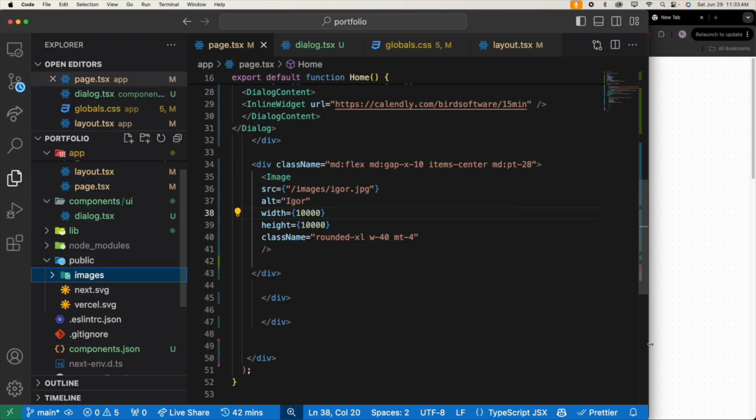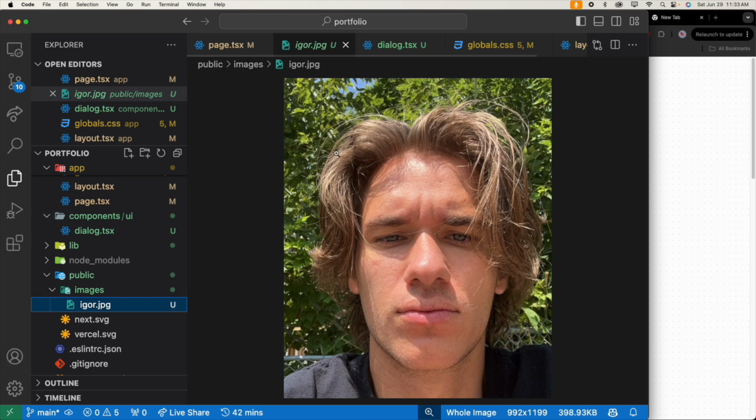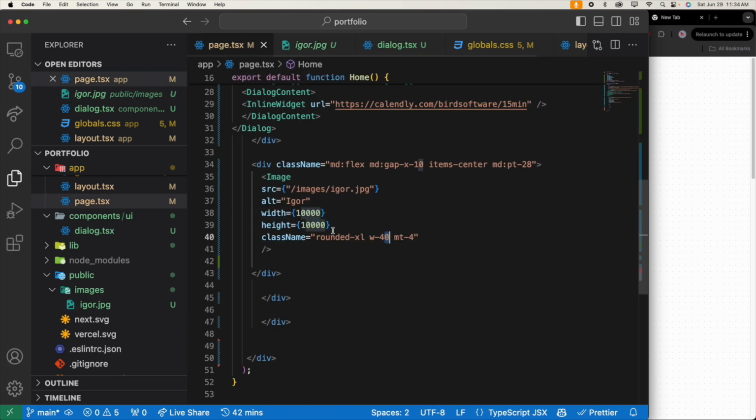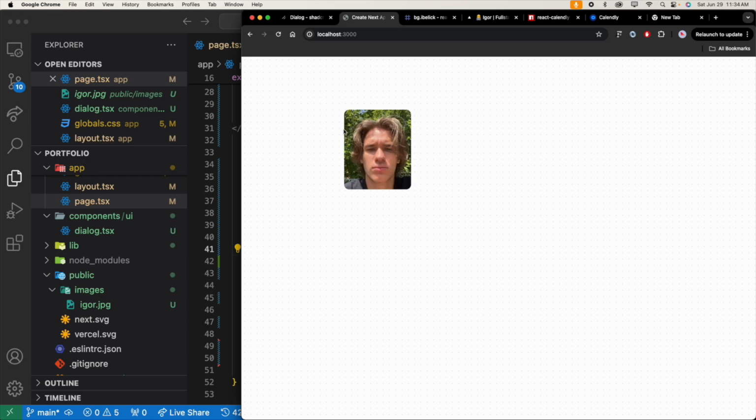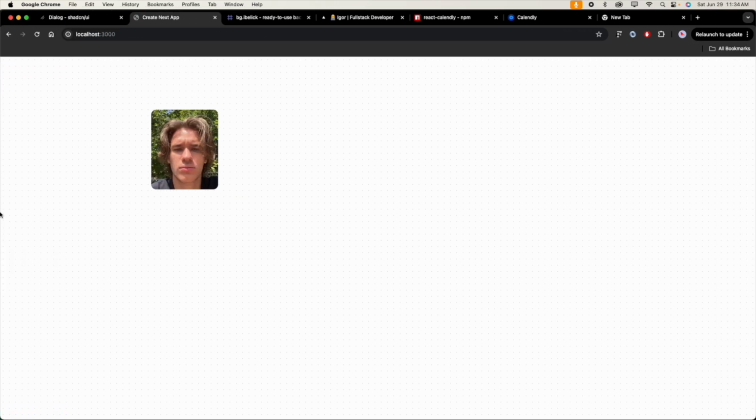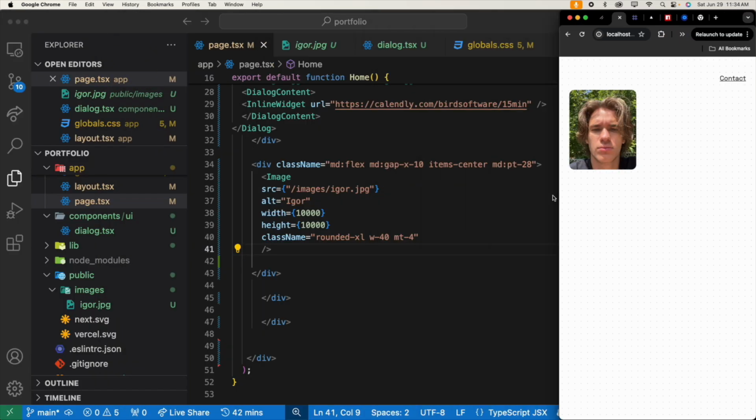It's called images. And then I'm going to drag and drop my face, the file from the GitHub repository, inside of here. So this is me right here. Okay. So now that I have that, if I jump back into localhost 3000, we should see we have an image right here. Okay. There we go.